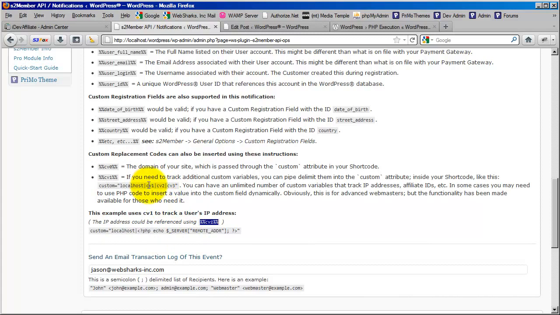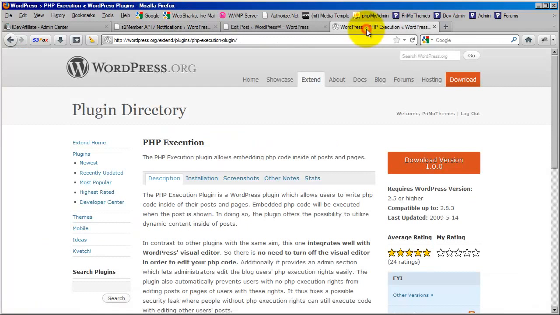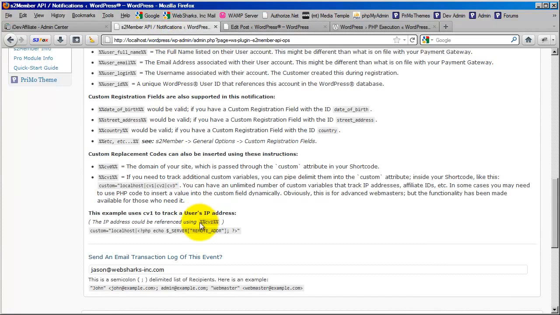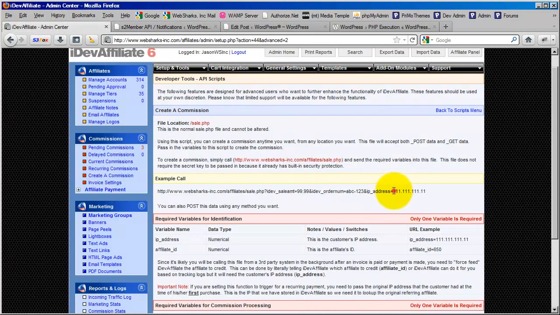And then you could have 1, 2, and 3, and so on, however many you want to use. Okay, so let's just do a quick review here. You need to install the PHP Execution plugin so that you can pipe in the remote address using a PHP tag inside your shortcode. We're doing that so that we can then reference the IP address using the CV1 replacement code, which ultimately is what we're going to use to send iDevAffiliate the value of the IP address, which it needs. It's a required field.